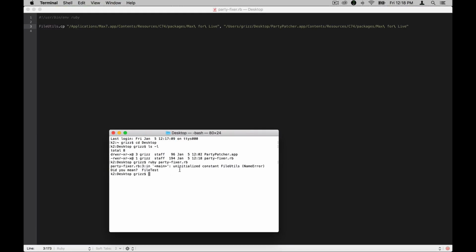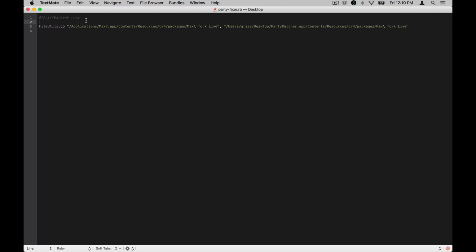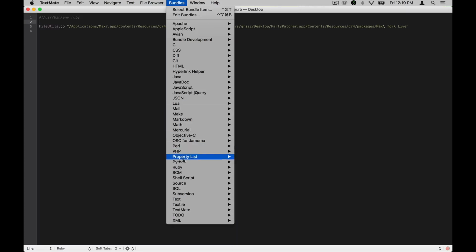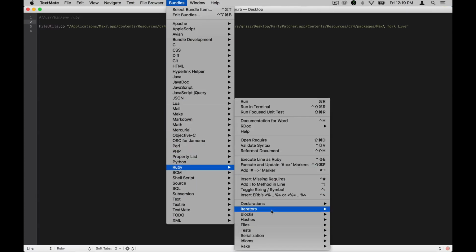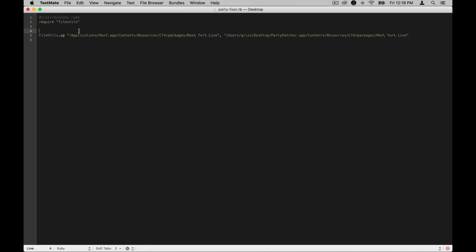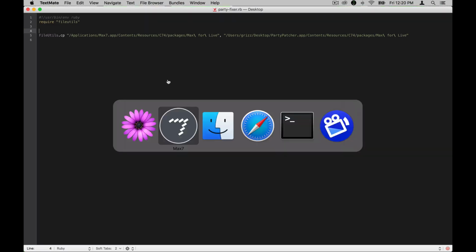It has an uninitialized constant FileUtils. So what that means is that it was supposed to include this FileUtils thing somehow. In TextMate, I can use that Ruby bundle again and say insert missing requires, and it took care of it for me. Okay, that's great. Okay, so let's rebuild our app and run this script and see if it works.